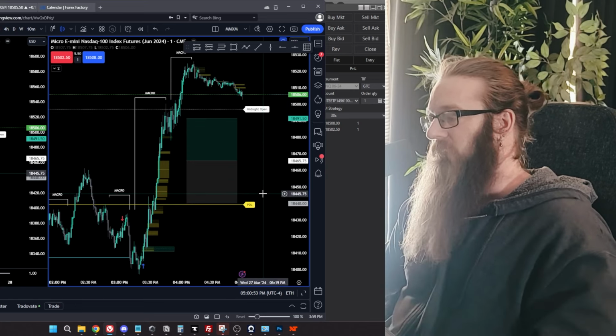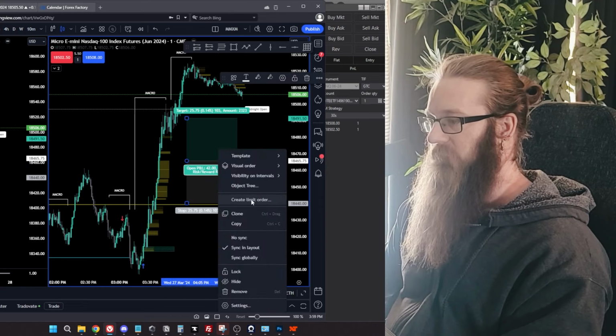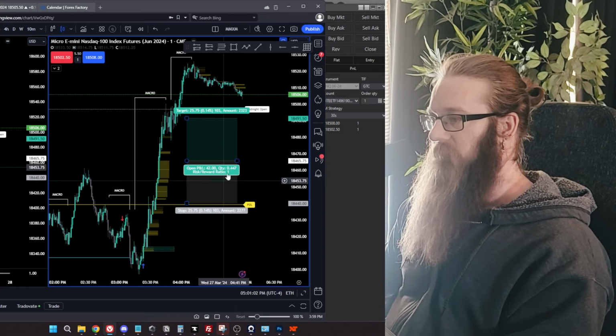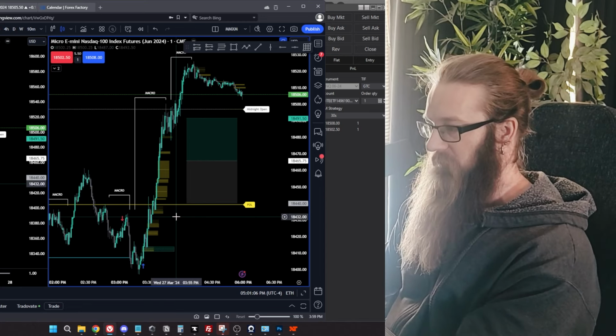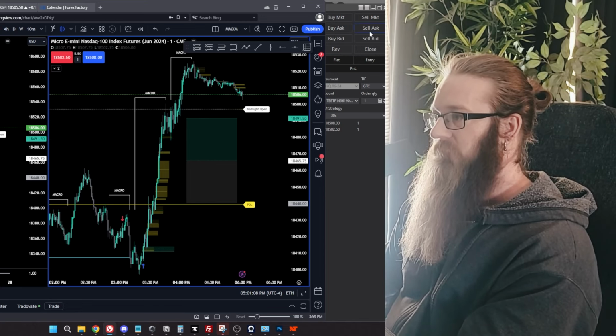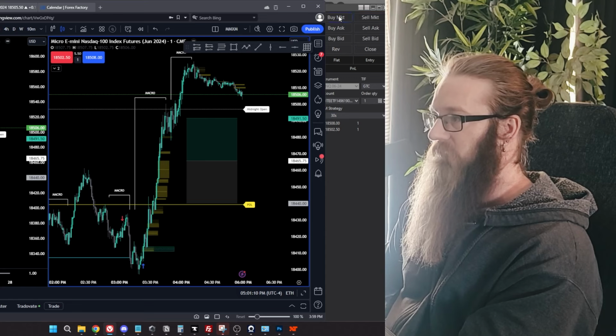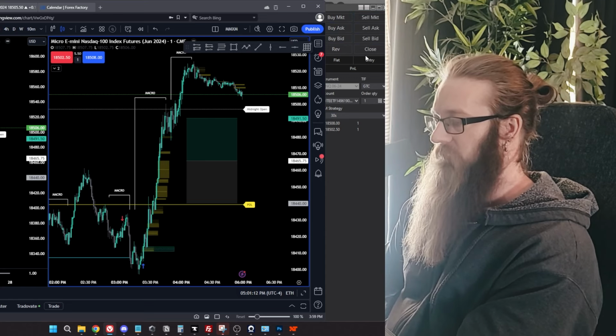You can usually get it done pretty quick, or you can right click and do create order and place all three at the same time. That way they're just not linked. So just remember that. They're only linked together if you use an ATM strategy and click the button in NinjaTrader.